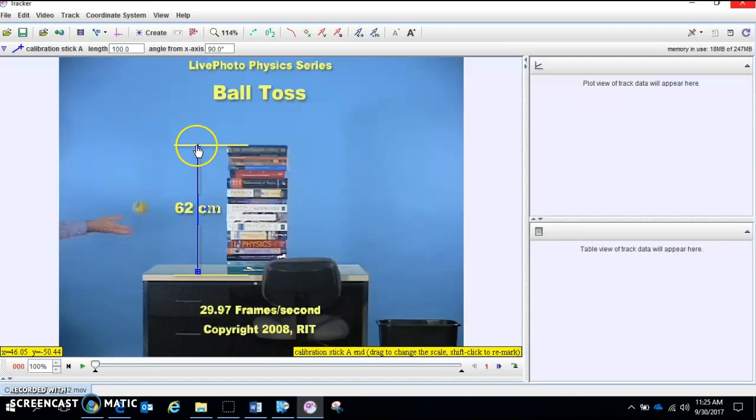This is a distance of 62 centimeters, not 100 meters. So we convert 62 centimeters to meters, that's 0.62 meters, enter, and we're ready to start tracking the motion of this ball.